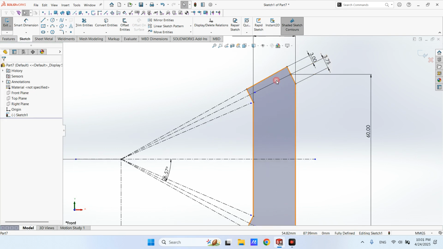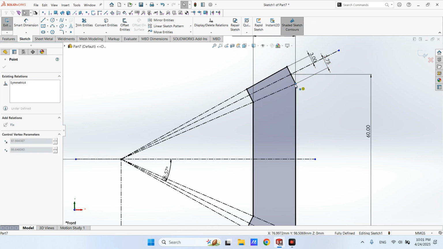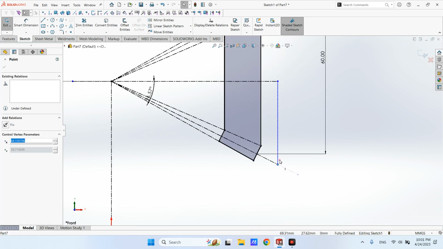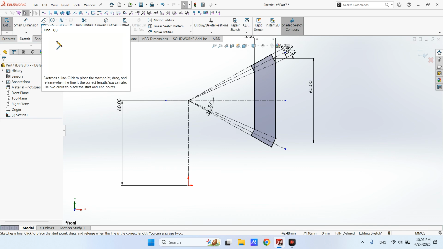Also, I can draw these points so that they will coincide. Okay, we are good now. Our pinion is done. Now I'm going to draw the gear.